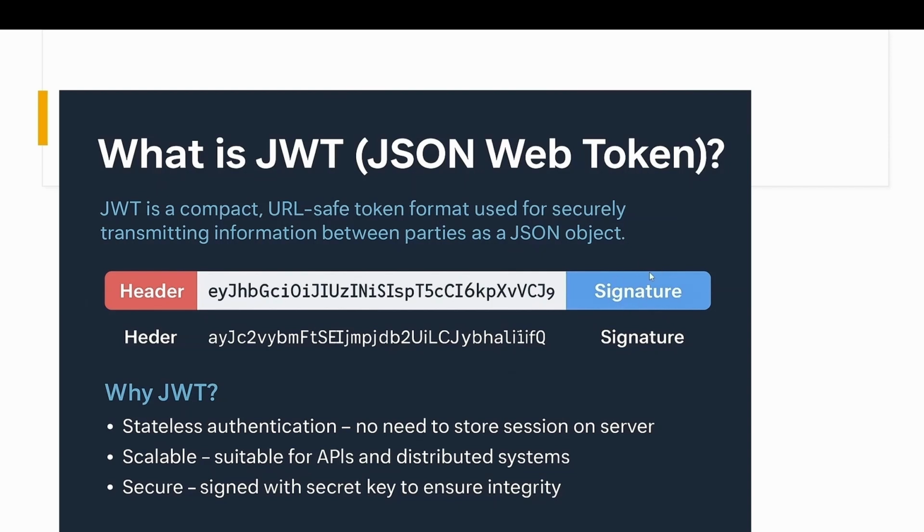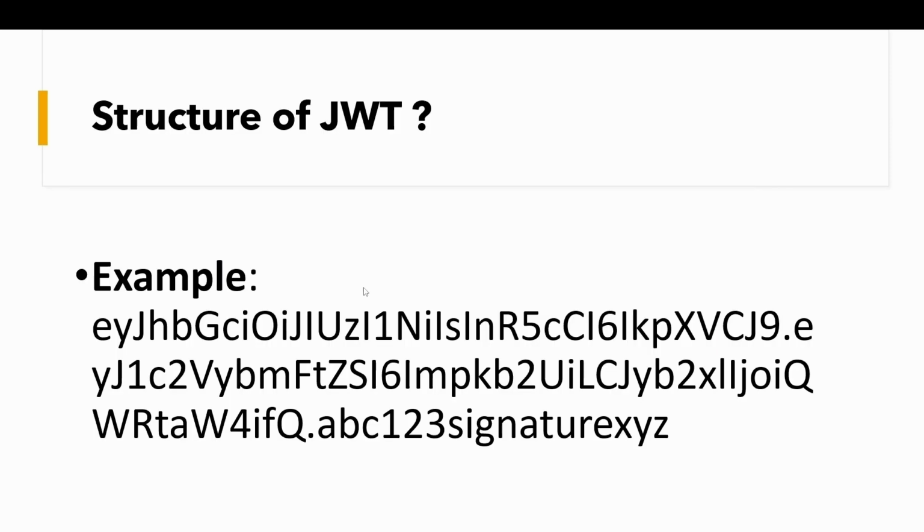Then we have signature. This is created by taking the encoded header, encoded payload, a secret key, and signing them using the specified algorithm. Actually, the signature ensures the token wasn't tampered with, right? All three parts are base64 encoded and separated by dots. So a complete token may look something like this, right?